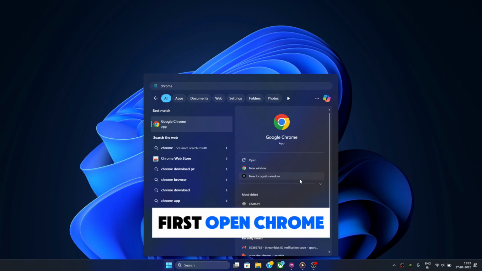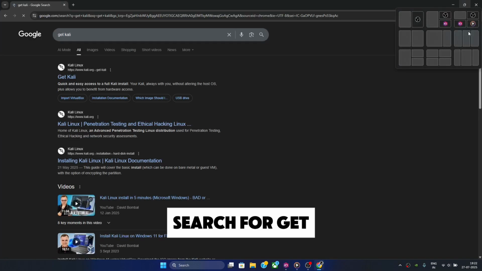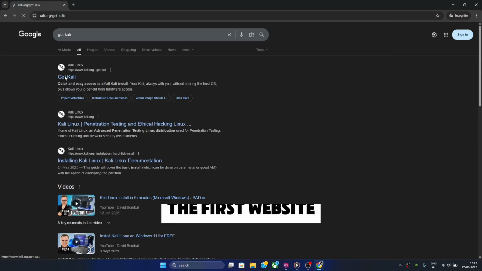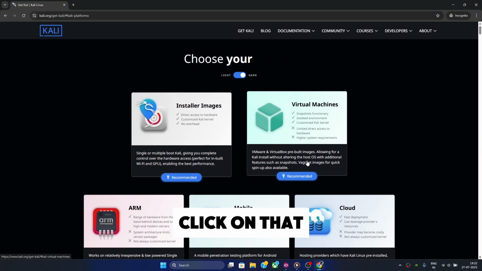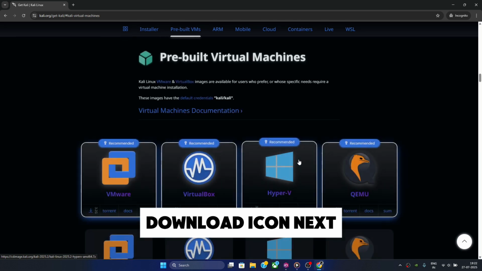Step 1. Get Kali. First, open Chrome in incognito mode. Search for Get Kali. Click on the first website, which is Kali's official site. Now scroll down and look for VirtualBox images. Click on that, then hit the download icon next to the version you want.